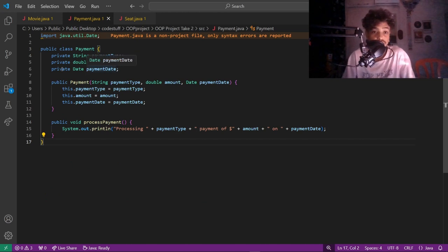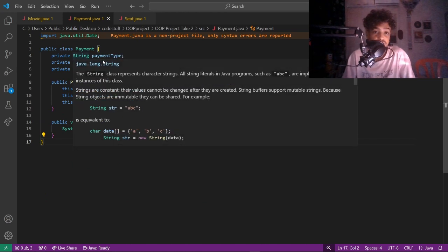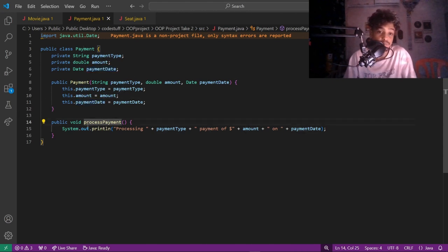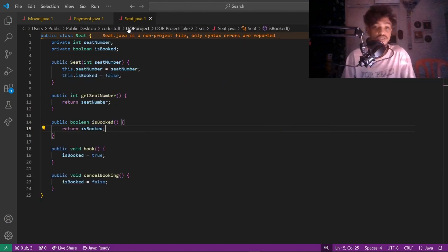In the payment class we have a private string, private payment method, private payment type, my bad, and amount and payment date. We also have a constructor here. It shows you can change and declare the payment status. So process payment just shows you the processing and all of the information needed for that particular payment. Moving on to the seat class.